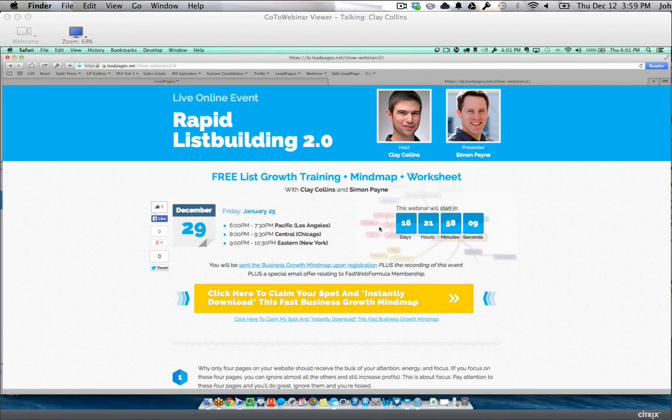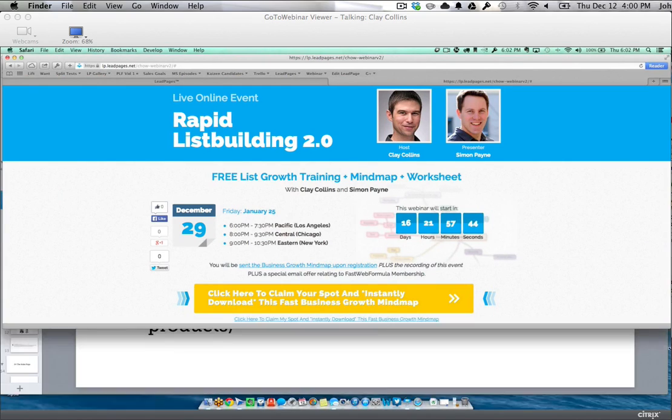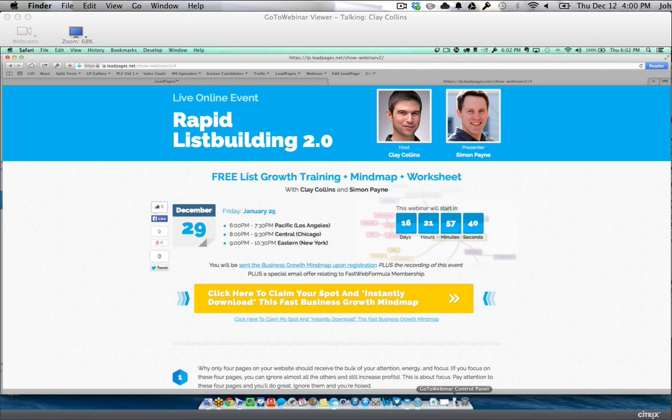Another reason why this converts so well is that it has this mind map in the background. And we tell people that if they opt in, they'll get the mind map. A lot of times people will opt in because they see this blurred out mind map and they can kind of read what's on here, but they can't read everything. It drives curiosity, and people will opt in to get that mind map. So there's a whole bunch of reasons why this converts so well, and I just described a bunch of them.